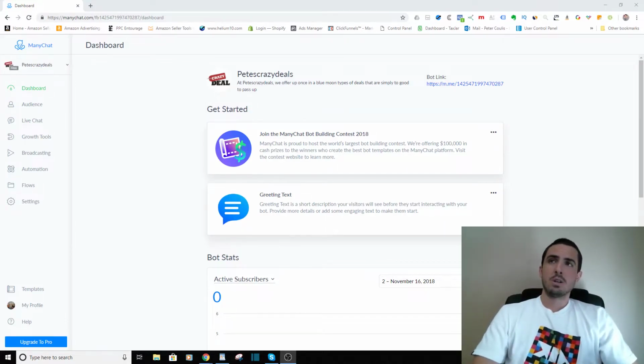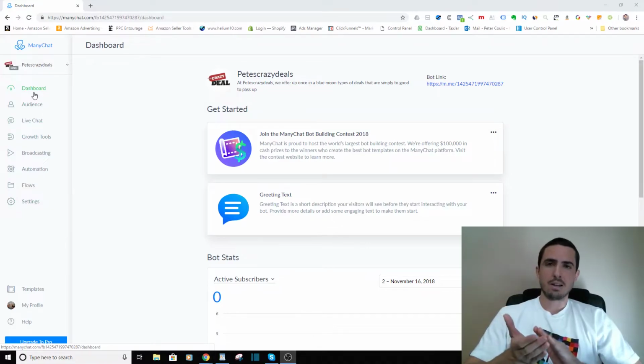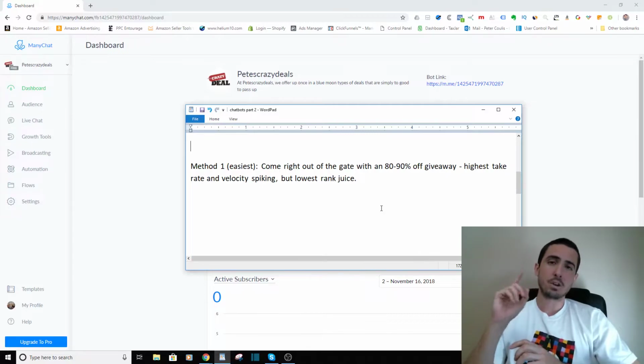So this is what it looks like, and you have many options here on the left hand toolbar, as you can see. And what we want to do, our first mission, before we really dive into the actual messenger strategies, I'm going to highlight my first of 3 strategies that I'm going to be going over in this video, and it's all based on skill level.